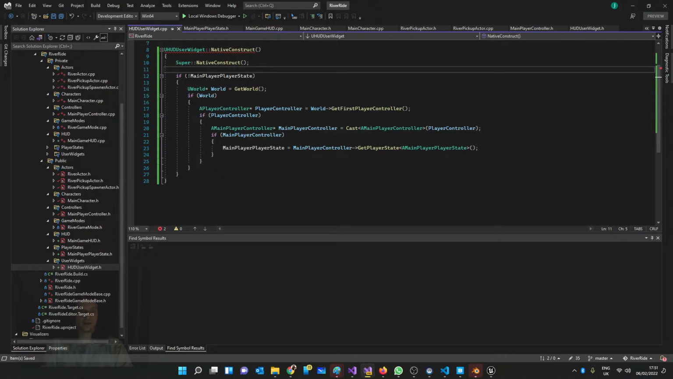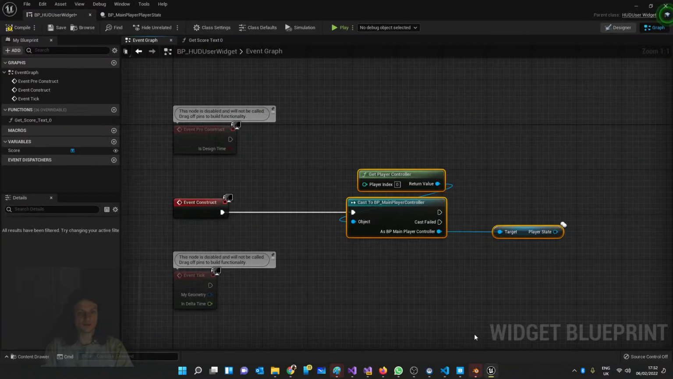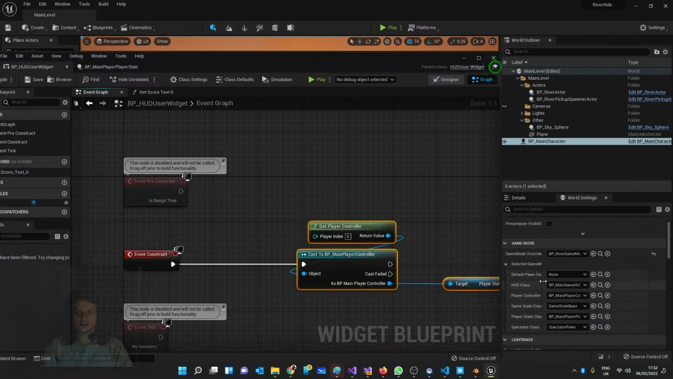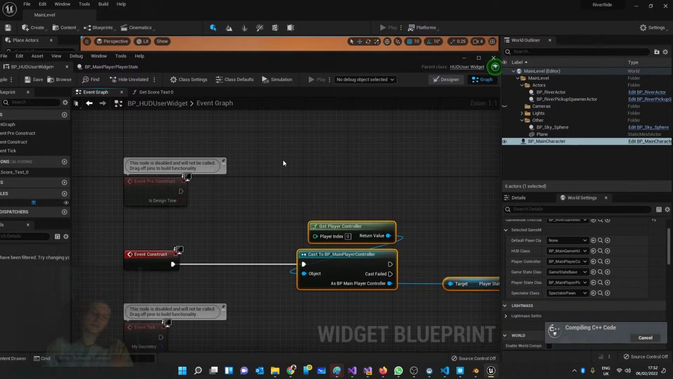Cool, so here we are. If the player state is false, then we go and get the world, we go and get the player controller, we do a bit of casting, and then we set the player state equal to that. Now if we go and compile that, I don't know if it's going to work actually, but I'm hoping it is. Compile that.